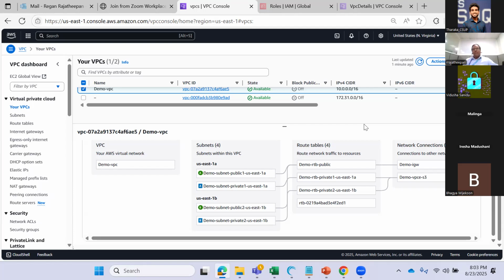Rather than the Kandy, because Kandy is an outage, right? In a similar manner, we have US East 1A and US East 1B, where if 1A is not able to be accessed, then the service will be available via 1B. Each availability zone has a public subnet and a private subnet. As you can see, I have created 2 public and 2 private, and also a route table: going through the demo route public, it goes to the IGW, Internet Gateway.